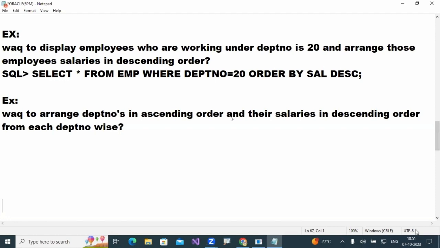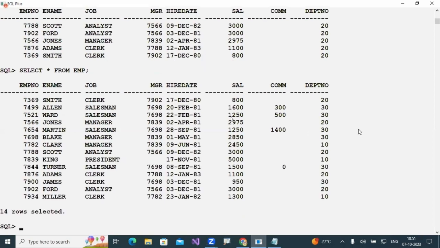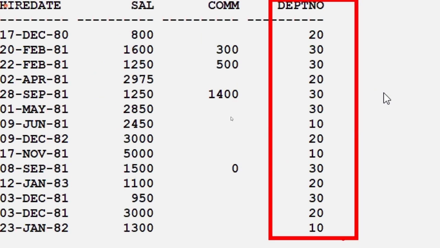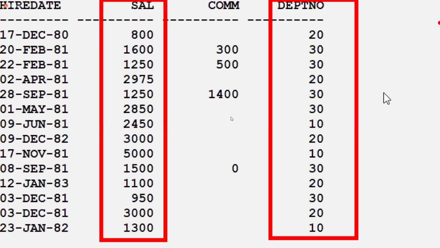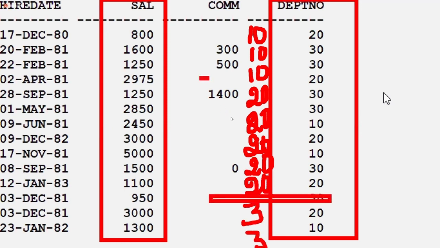What does it mean, sir? Observe. Come to your table and observe carefully. These are the department numbers and these are the salaries. First, what I want to do is arrange the department number column data in ascending order. Then what comes? 10, 10, 10. Next 20, 20, 20, 20, and one more 20. Then after that 30. Is it ascending?